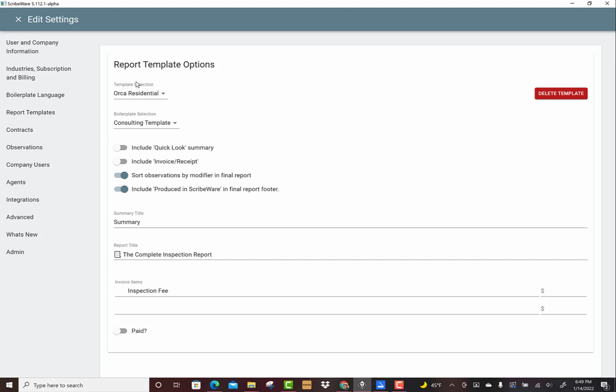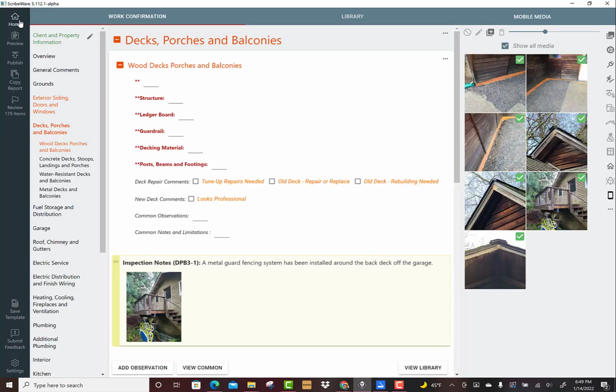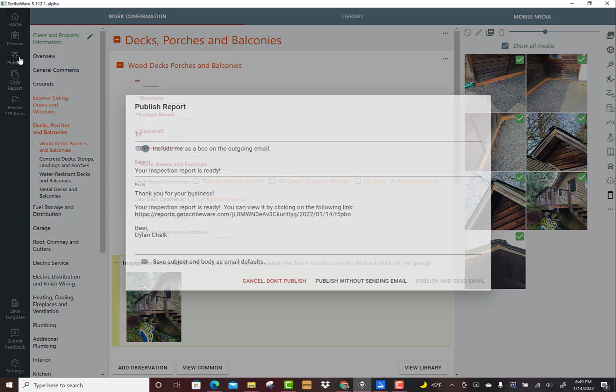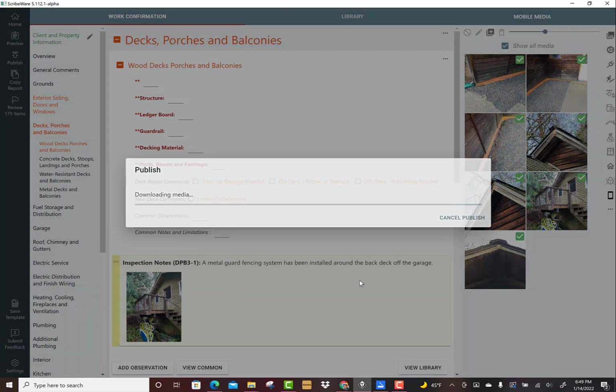And then this is a big one too. We've got the boilerplate language in the beginning, and I've got my Orca Inspections default language, but I didn't want to use that. I used my consulting template, so I dropped different boilerplate language in. All this stuff really just simplified the report. We can go ahead and now we will publish this report.